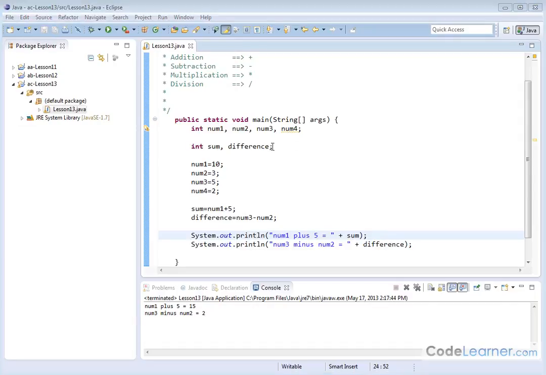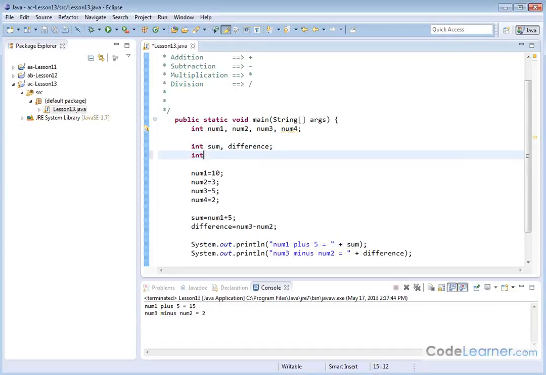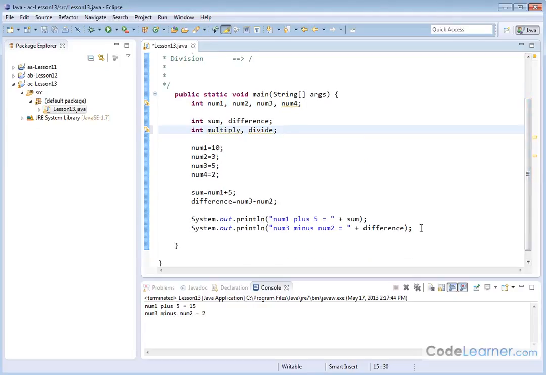All right, now moving right along, we want to create some more variables. Let's create multiply, and let's create divide. Two new variables, both integers. So now we've done these calculations, we've printed this stuff out. We can go down below this; you don't have to have all of your math up at the top. We can say multiply is equal to, let's say, num3 times num4, and then we can say system.out.println.